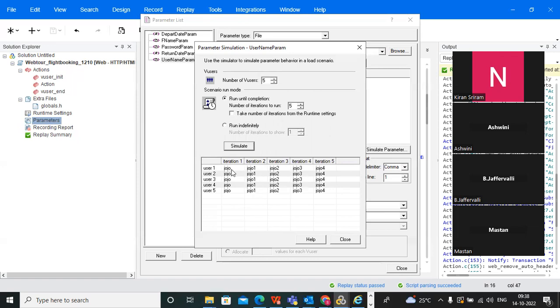You can observe user 1 picks in the first iteration the value Jojo, the first value. User 2 also picks the same, user 3, user 4, user 5. Sequentially it is picking the first value, and all users get the same value. In the second iteration it is picking Jojo 1, all users are picking Jojo 1. And in iteration 3, Jojo 2, then Jojo 3, Jojo 4. So this is the sequential story.